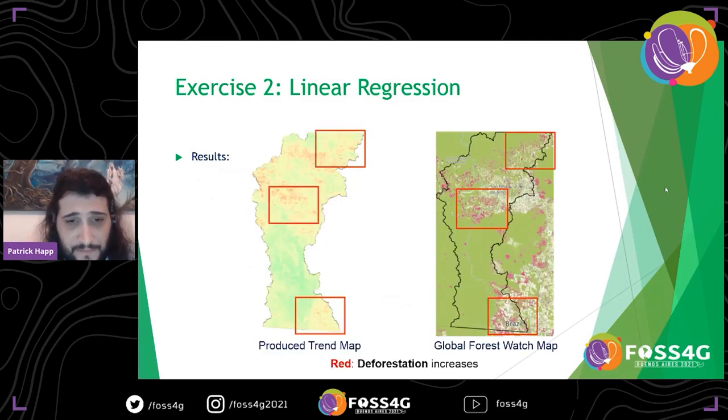And here are the results of this part. The produced trend map is on the left, and we can also compare with some map, for instance, the one generated by Global Forest Watch, and actually it's better than I was expecting, since this is a simple example. And the red dots on the maps correspond to the deforestation increment.